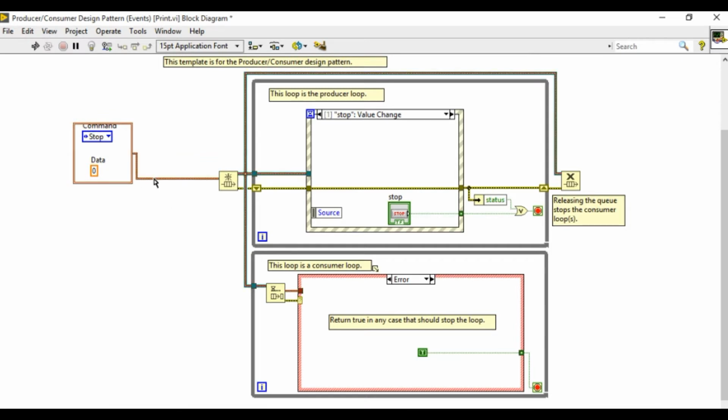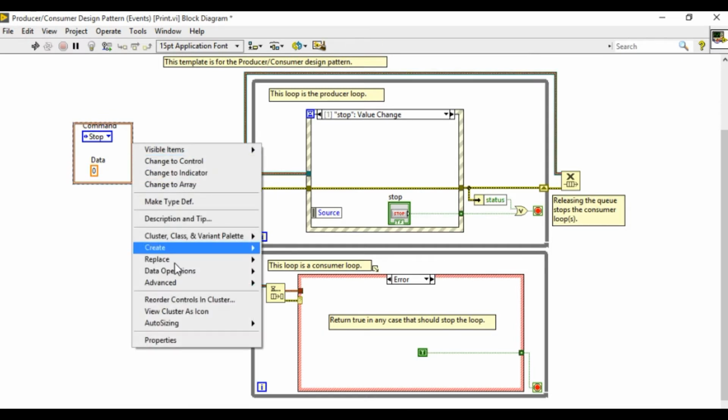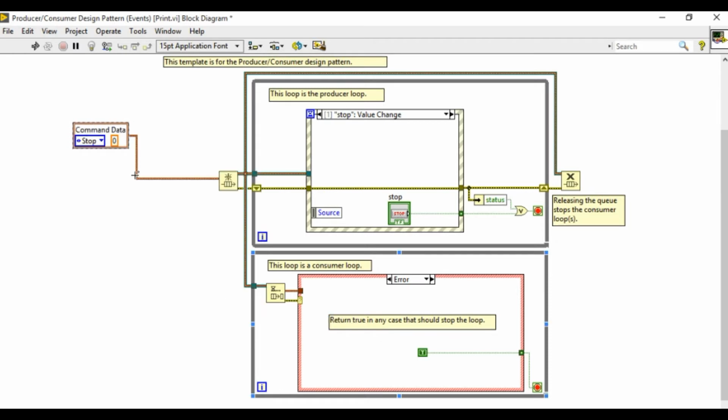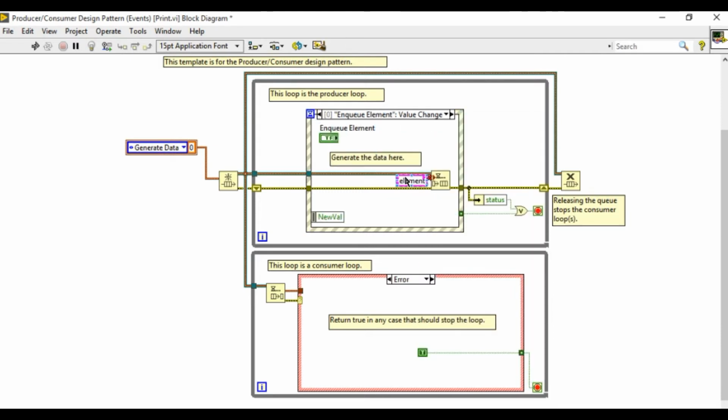Here, I'm writing a simple code to send the data from the producer to the consumer loop. To understand more about the producer and consumer loop, please look into another video on my channel regarding the producer consumer loop. The best way to send the data from producer to consumer loop is by using the command and data messaging method.